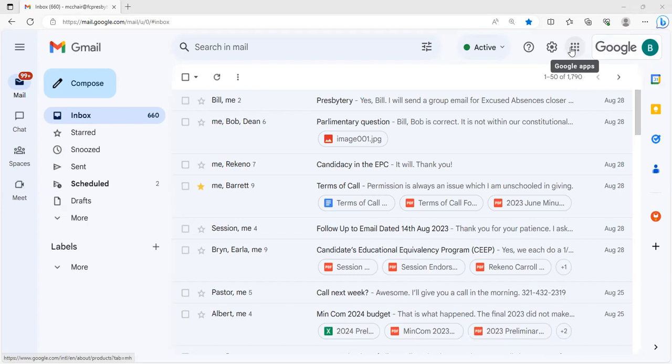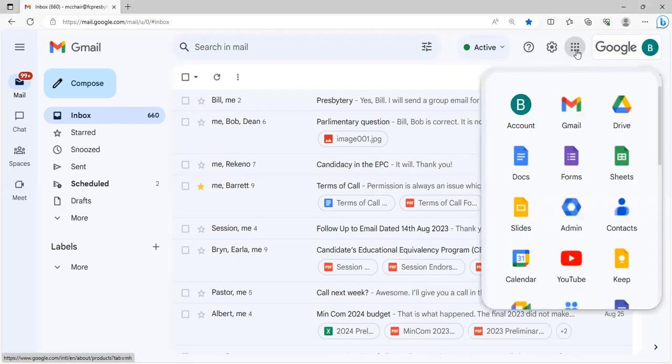What's important also are these 9 dots. In fact, I go to these 9 dots very, very often, and when you click those, these are the particular programs that are actively used by ministerial committee and the presbytery, and I'll give you an overview of the top programs that we do access and use. This is your account. This is where you go to change privacy settings or security settings. Here's Gmail, where you are right now.